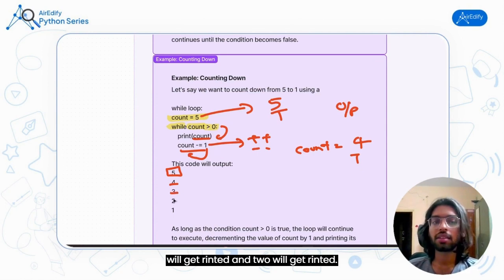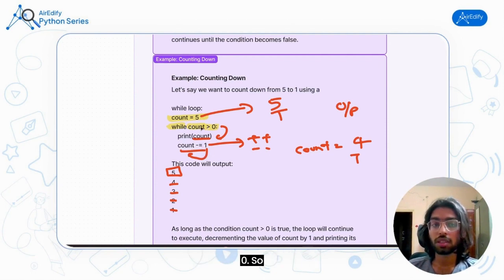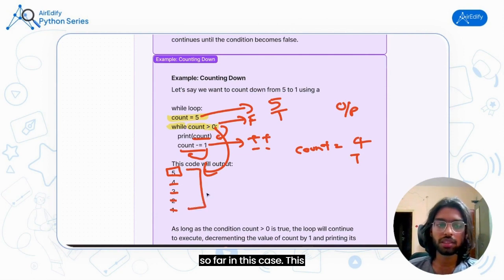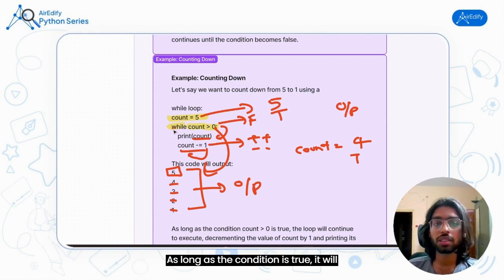Then 3 will get printed, then 2 will get printed, then 1 will get printed. So when 1 gets printed, count will have 1. So 1 minus equals 1 would give you 0. So it comes back to the loop: while count is greater than 0. Count is 0. So is 0 greater than 0? False. So this would be false. Then it would exit the loop. So in this case, this would be our output. As long as the condition is true, it will do whatever is present inside the code.